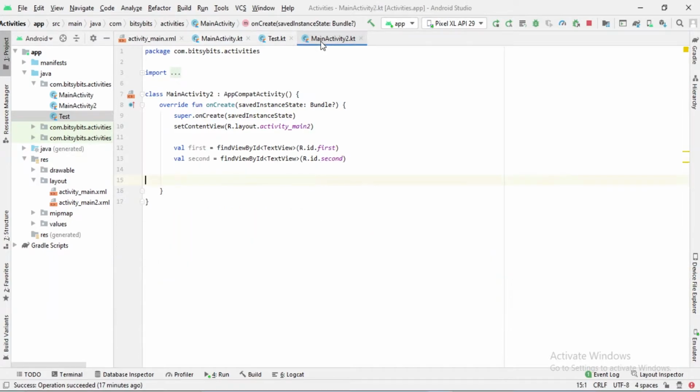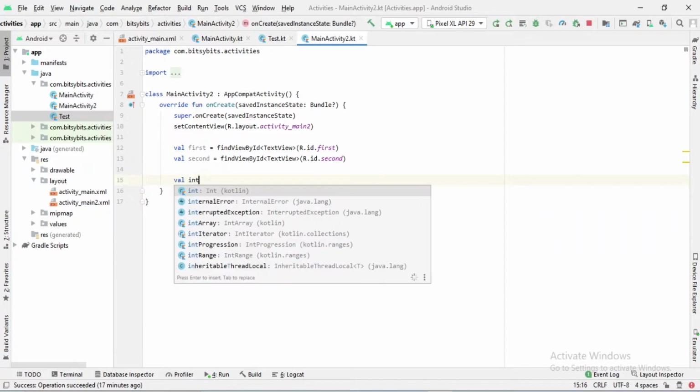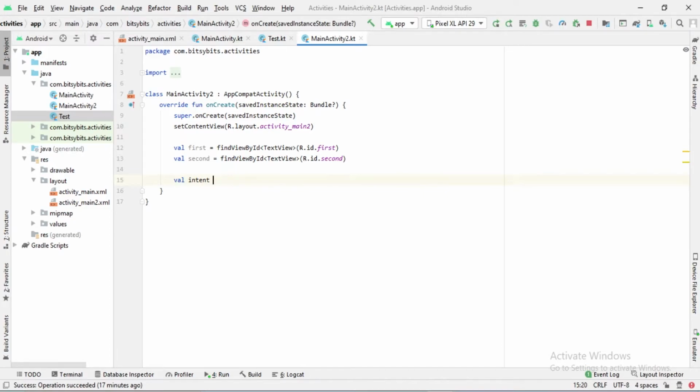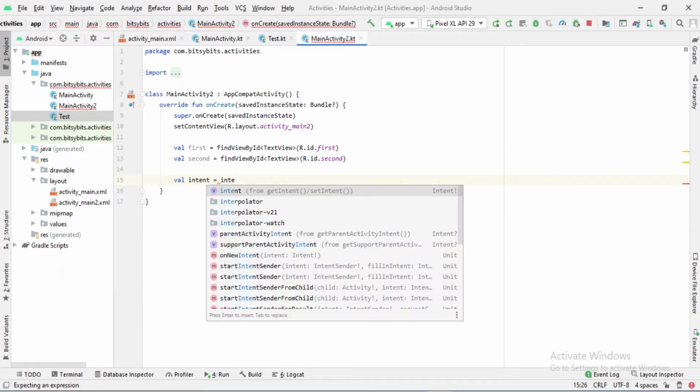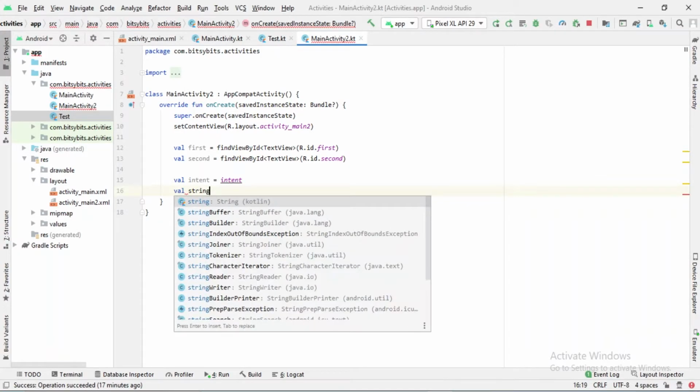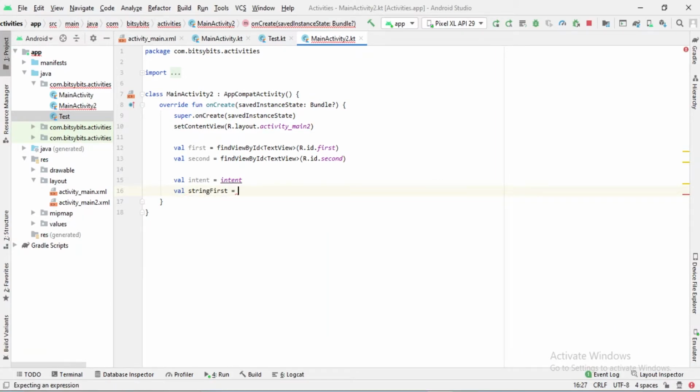Now let's go to our main activity 2. So here we have to get those objects and strings. We will create a variable named intent. You can give it any name, and we will assign it to the intent property, that is getIntent. And we have all the information in this intent variable. So how to get that information? First we will get the first string. Well, val first equals intent.getStringExtra.